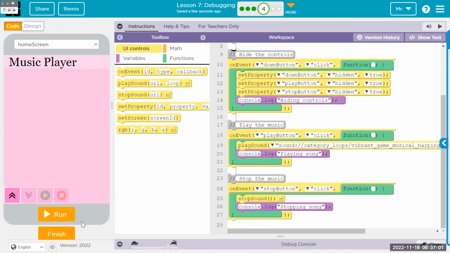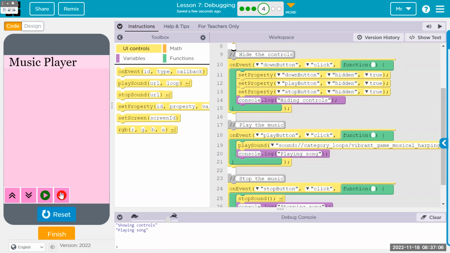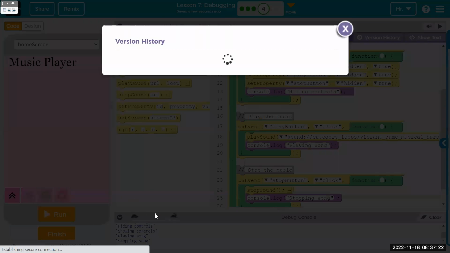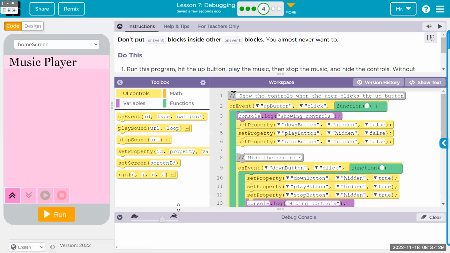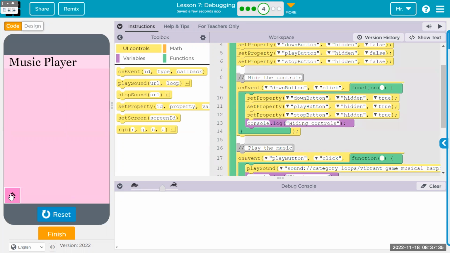Okay, and now when we run it, we hit play, we hit stop, close it, up, play. And I forgot to, so it works now. I'm going to reset it because there's something else I didn't point out. In the debug console, you'll notice that it actually says the phrase playing song several times because those are tied together. They're running at the same time. So we hit up. I've reset everything to the broken state.